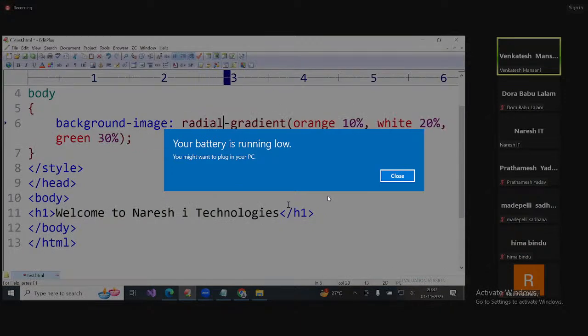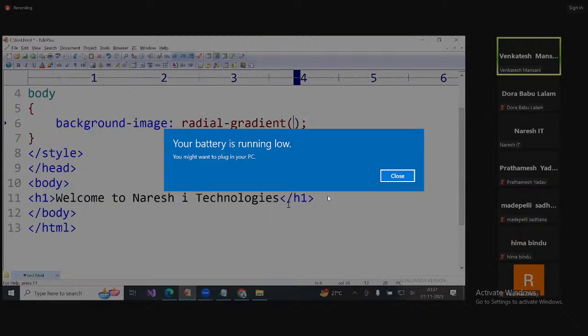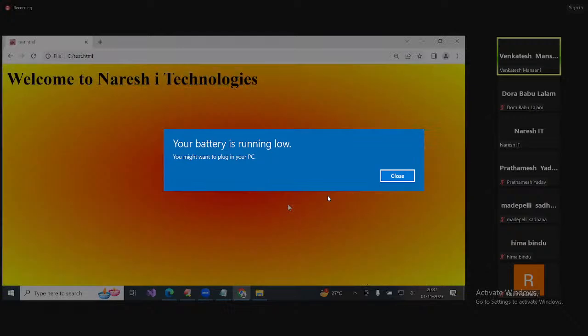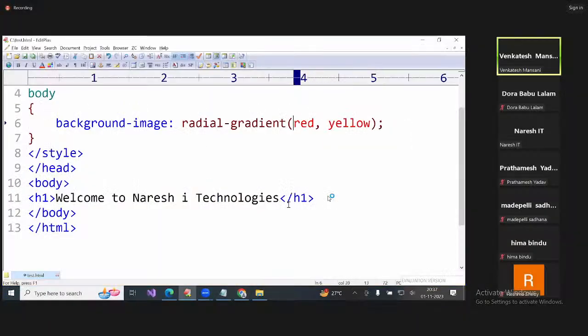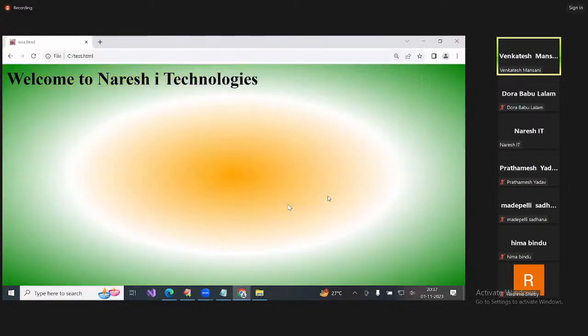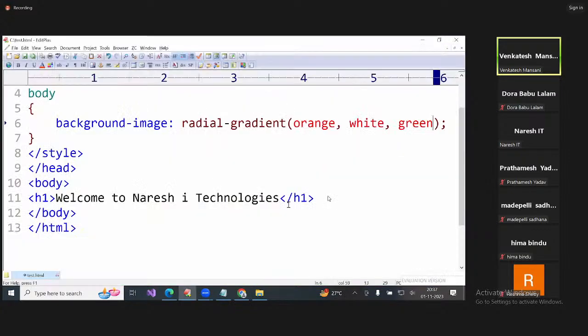Here, radial. Here 2 colors, suppose red, yellow. One more type appears, with the center. Okay. Now, three colors: orange, white, green. One more type. Like this, repeating. Repeating, you observe.